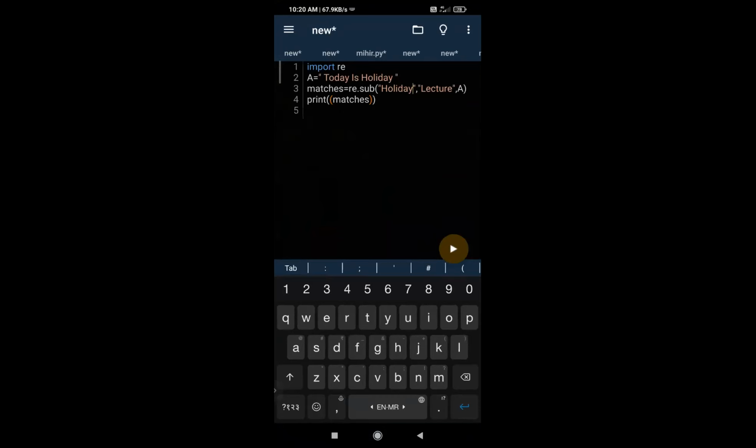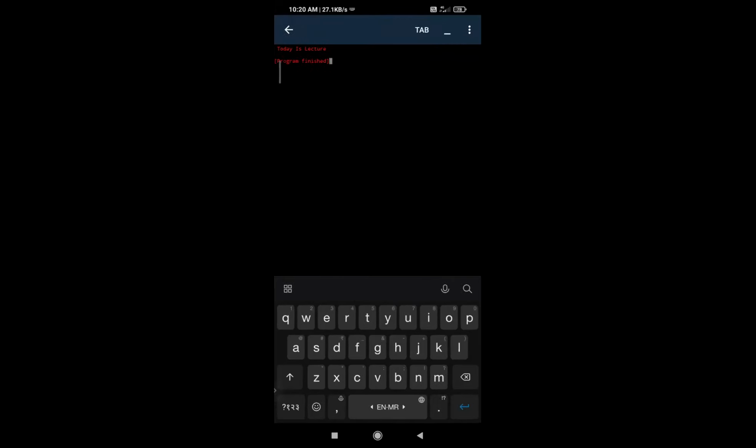Ma'am, import re. A is equal to the string "today is holiday". Matches equals re.sub, where holiday is replaced by lecture. Print the matches. Now the output will be "today is lecture". Okay, good, Mihir.